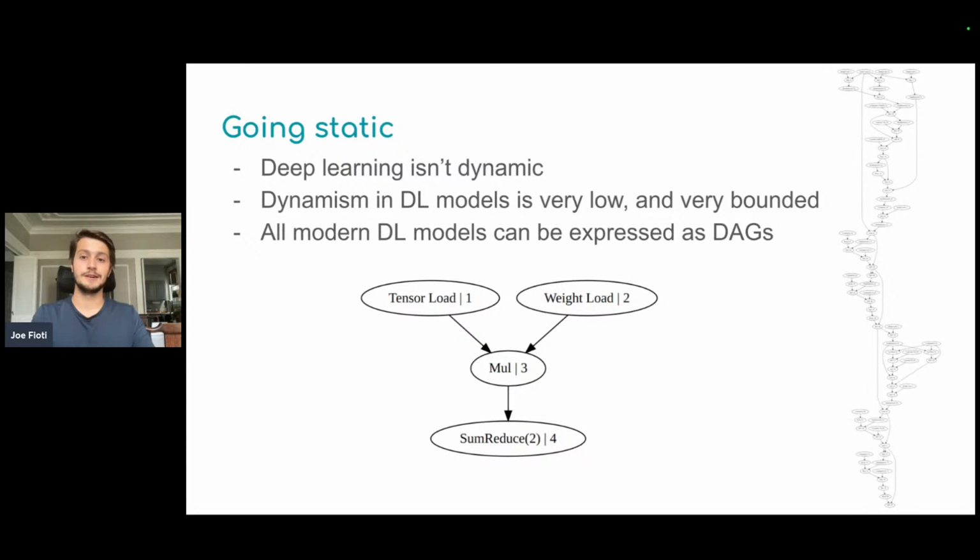And so what we've actually done is we've taken the opposite bet, and we said that these models, once you specify them, are super static. They're basically just data flowing through a graph of computations, and those graphs don't change. Maybe the weights change, certainly the activations change, so the actual data flowing through changes, but the graphs themselves don't change. And so we can specify all these modern neural networks just as directed acyclic graphs of computations.